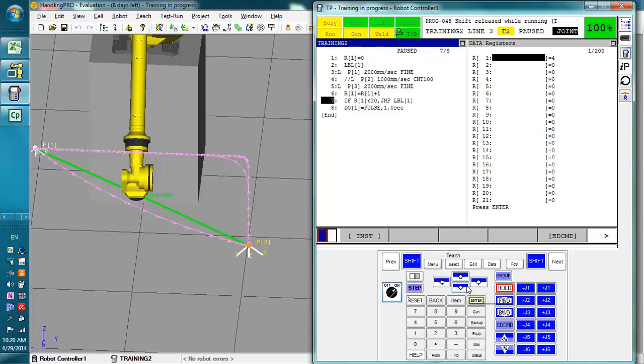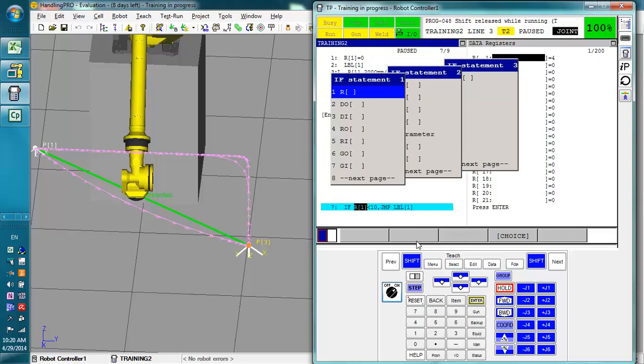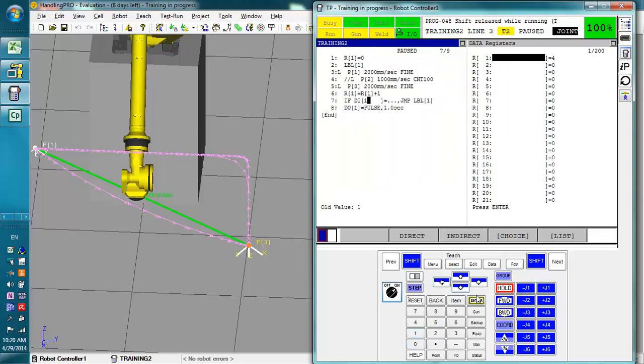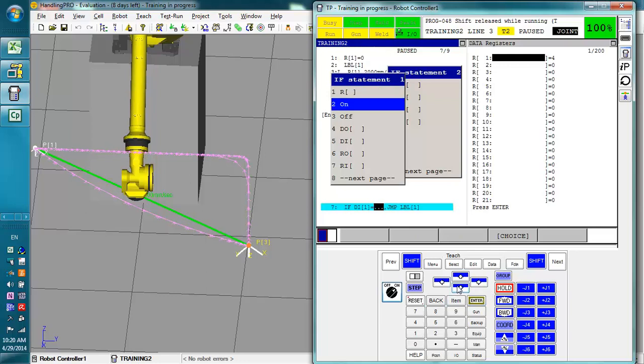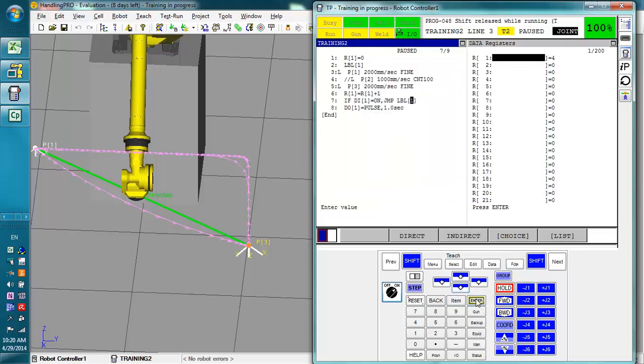You could also use digital inputs for our instructions right here. So we could say if DI1 is equal to on, then we want to jump to label 1. Otherwise, we'll end the program.